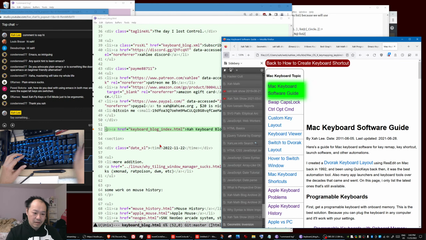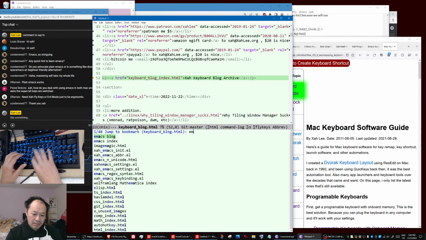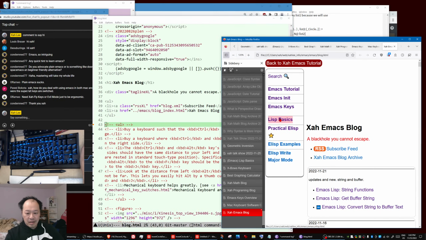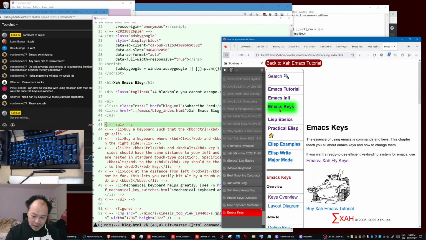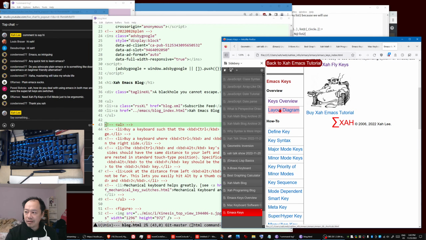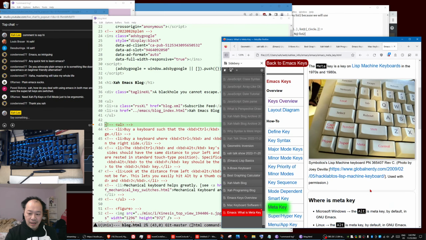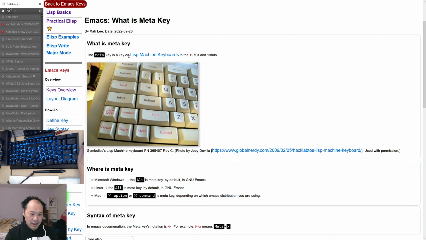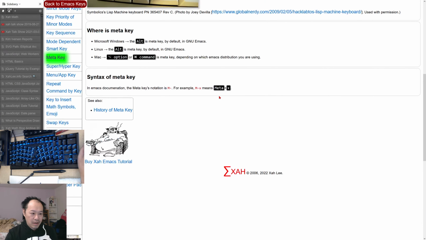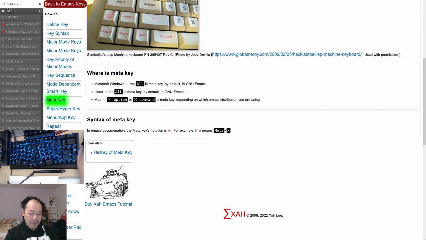Okay, so again, let's go to Emacs. You click on Emacs keys, and then you go to meta X. Then you can see what the meta key is, with some introduction. Where is the meta key? On Microsoft Windows, by default, it's Alt. On Linux, it's also Alt. On Mac, it may be Option or Command.